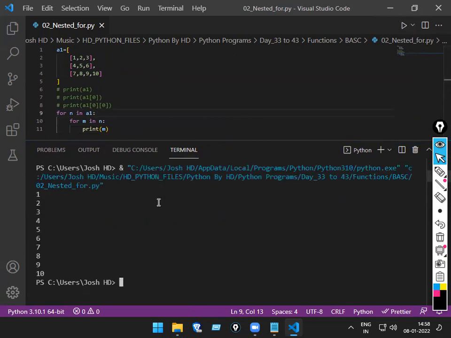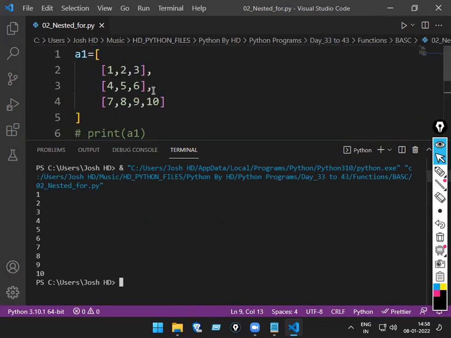So what is the technique we are applying here? What are we doing here actually? That's the main thing. Here, one list is there. That list again has one more list inside it. One list is there, and again that list has one more list inside it. But I want to print them separately. So how can I do it?